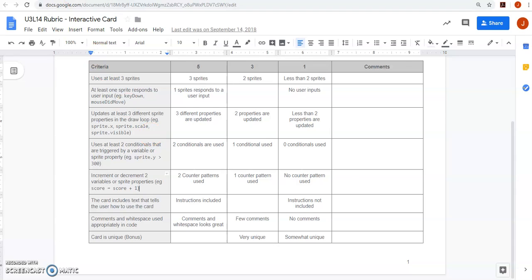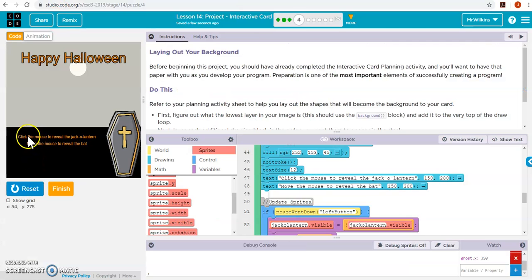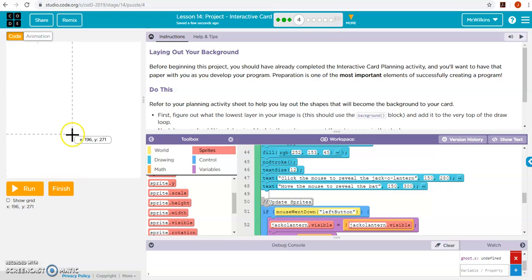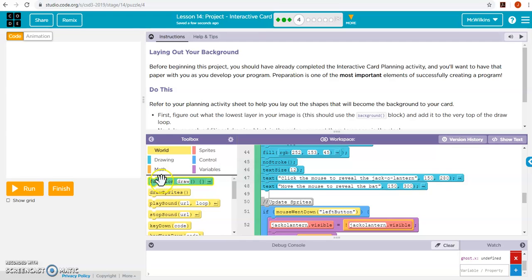Instructions included, I've got that. Got my text that tells what to do. Click the mouse to reveal the jack-o'-lantern. Move the mouse to reveal the bat. I want to make this so that somebody keeps clicking and all of a sudden they get kind of freaked out. I could play a sound, which I am going to do actually. I'm going to show you how to do that maybe. Oh yeah, see they've got a stop sound and play sound, sweet. So we're going to add that in here at the end. So if you watch the videos, you could add sound to your stuff.